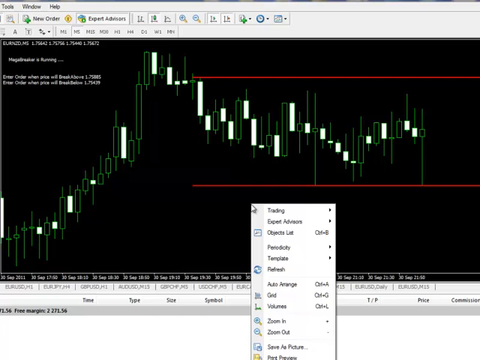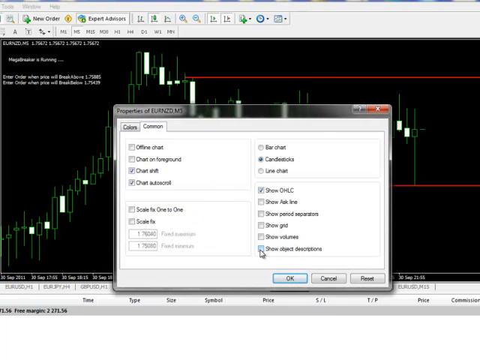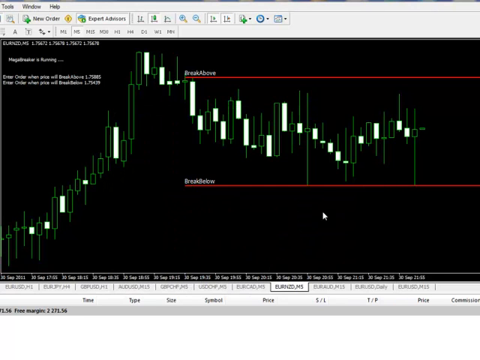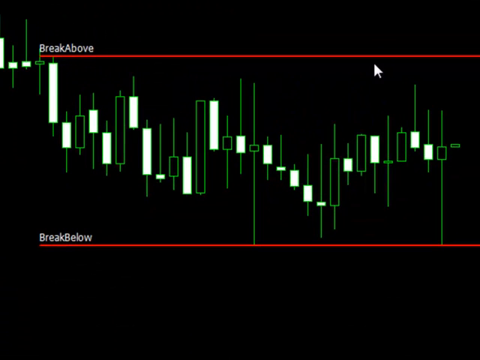Before going on, let me make some adjustments to my chart. I'll right click on it and go to Properties. Under Common, you have Show Object Description. Make sure you check it and click OK. After you click, you can see that the lines on top and below are named break above and break below. As soon as the price breaks above the top line or breaks below the lower line, two orders will be entered. Respectively, it will be a buy order if it breaks above a line and a sell order if it breaks below the line.